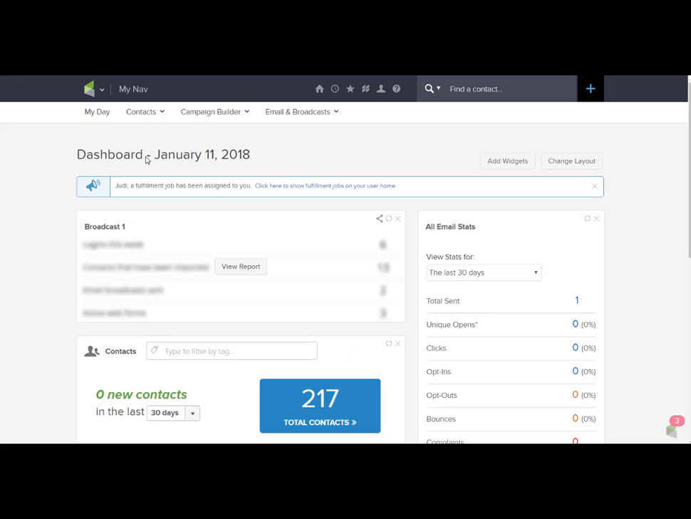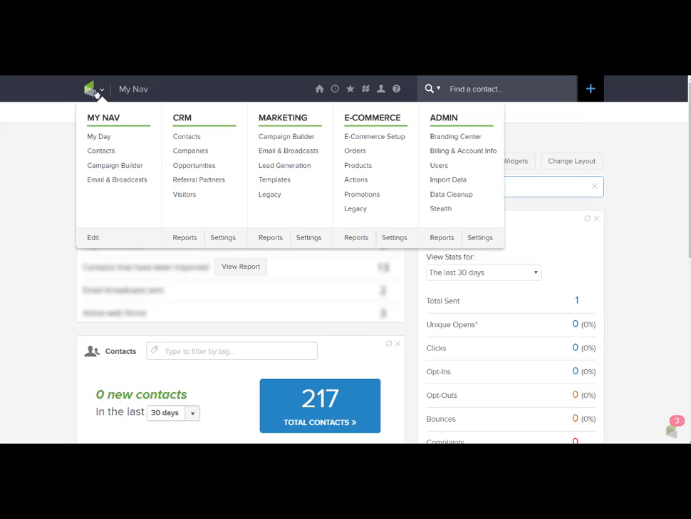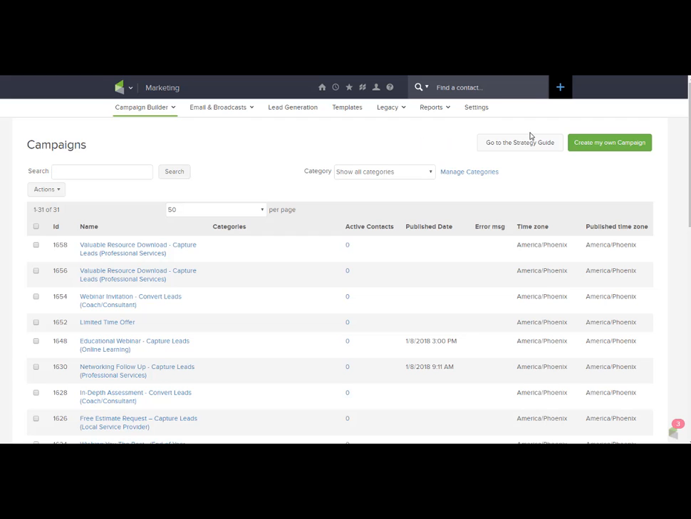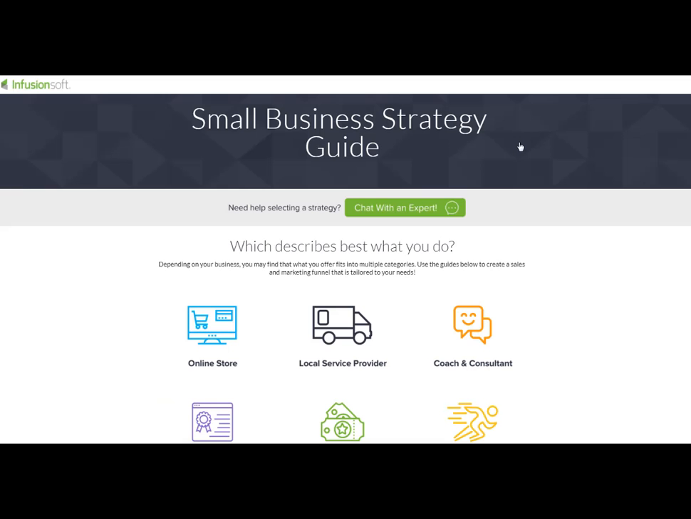Here I am inside of my Infusionsoft application. To get to the Strategy Guide, you're going to hover over the Infusionsoft logo or cornerstone, come to the Marketing section, down to Campaign Builder, and click it one time. Once in the Campaign Builder, on the right-hand side, you'll notice a button that says Go to the Strategy Guide. You'll also notice a button that says Create My Own Campaign. To get to the Strategy Guide, you're just going to click the Go to the Strategy Guide button. That will bring you into the Infusionsoft Strategy Guide.